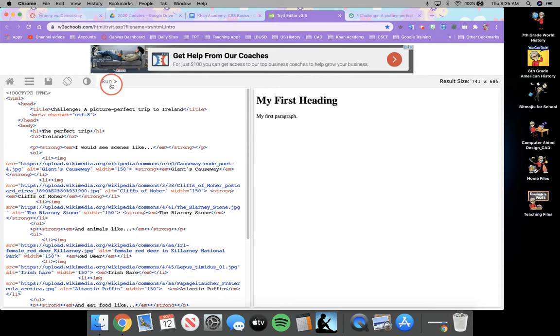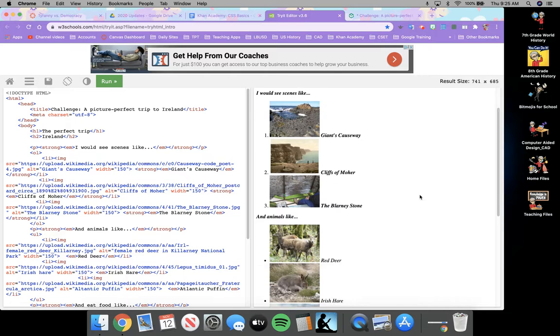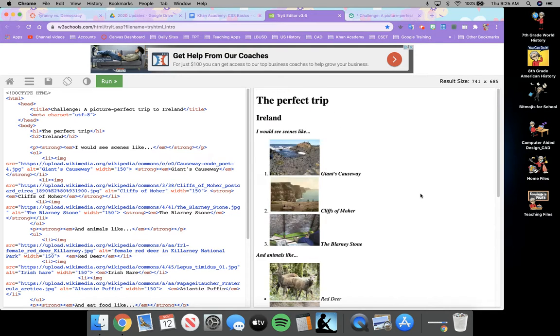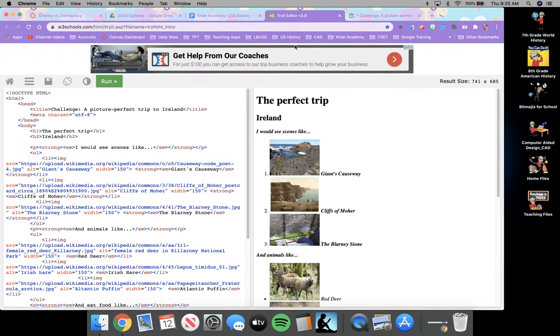And now I'm going to click run. Okay. So my picture perfect trip is here. Now there are two things that I'm going to do to show my instructor that I've done this correctly. So it says the first thing is to save the code to get a URL address for your page and paste that here. Okay, so I'm going to go back to my editor.